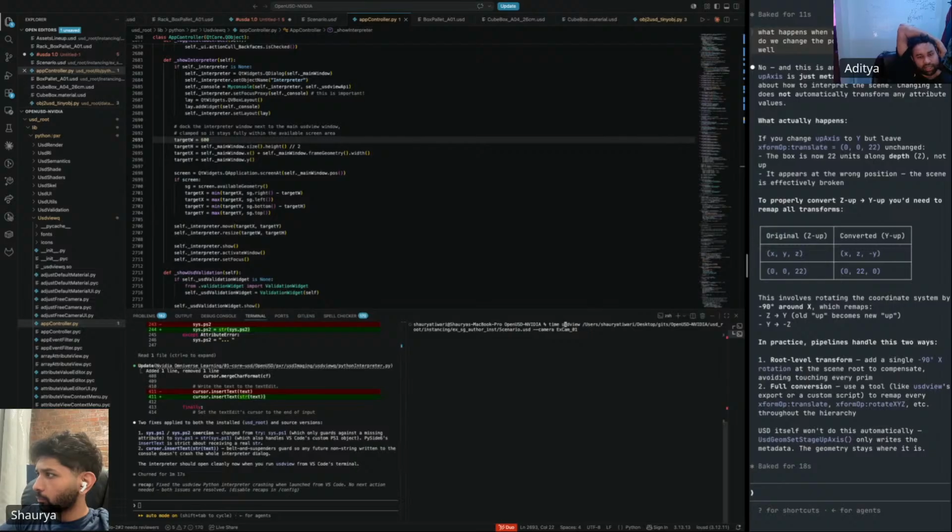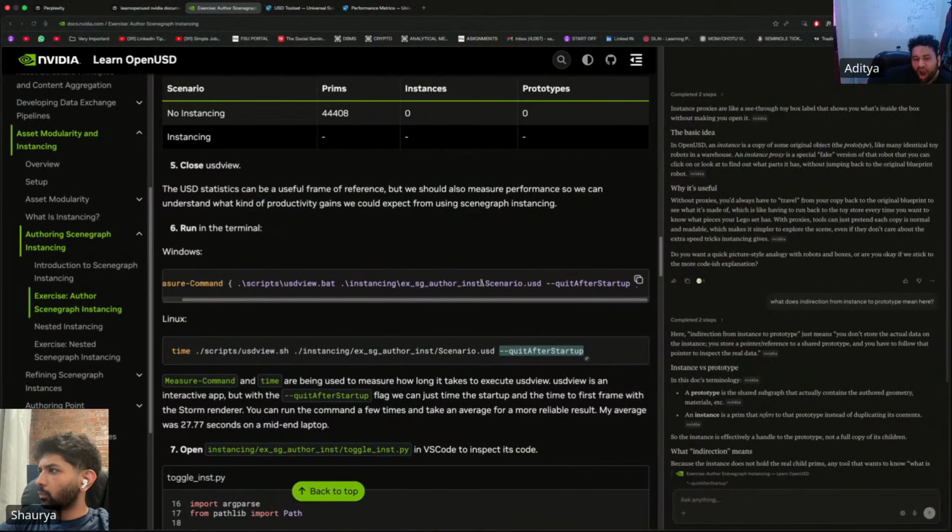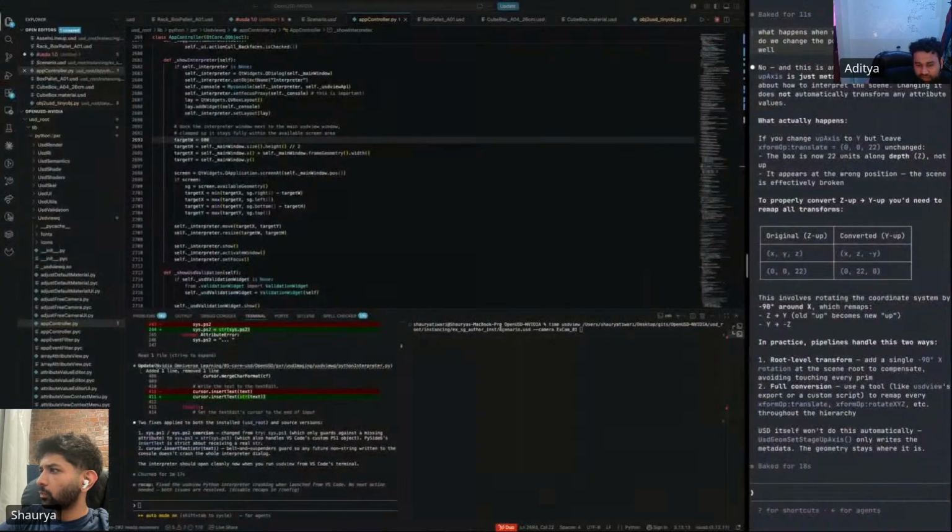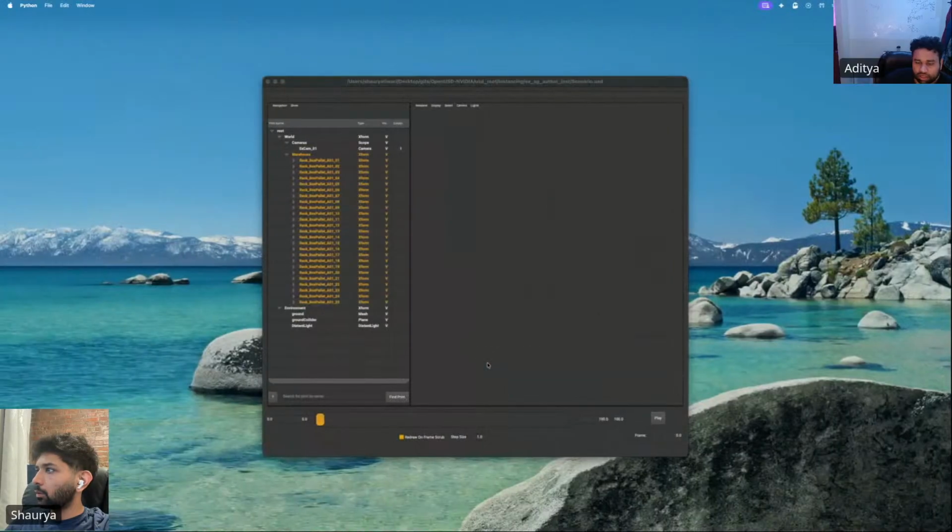We are not running that script. We do not have the scripts that they're talking about. Is it something different in that sh file? Bro, we are running this to measure the time, like how long does it take for it to load the scene, so that we can compare it later when we are instancing the prims. Right now we are not instancing the prims. All right, let's do it.